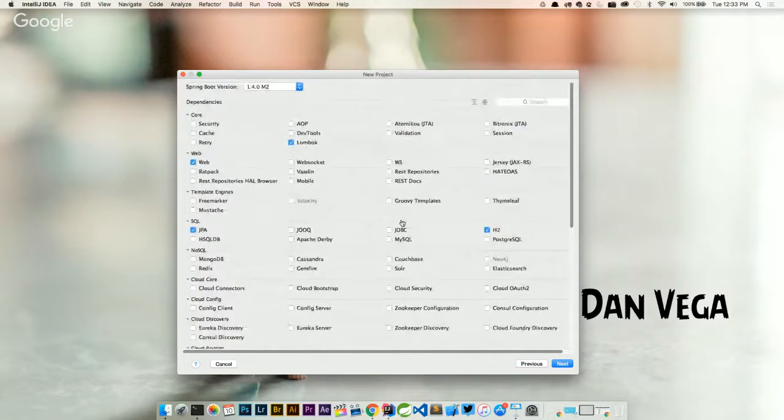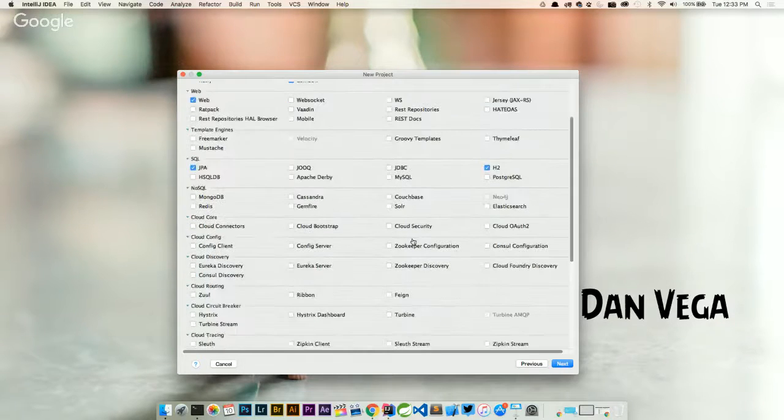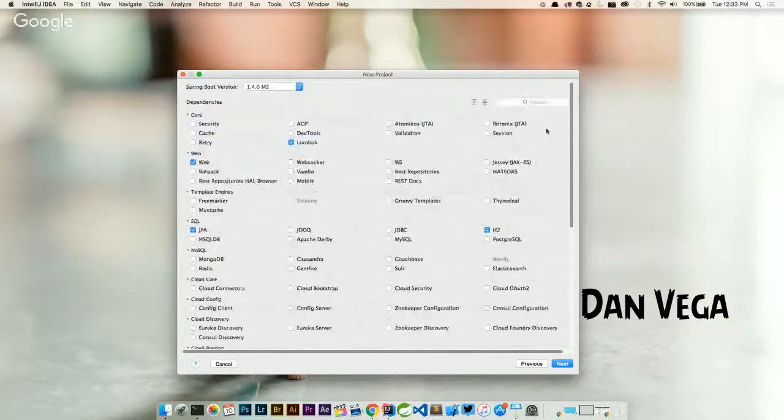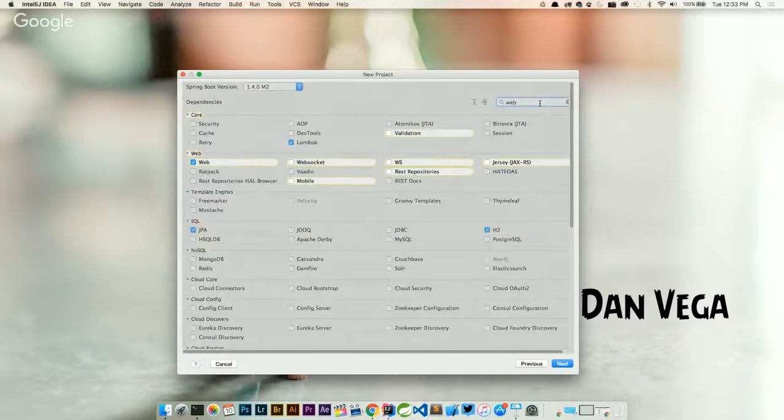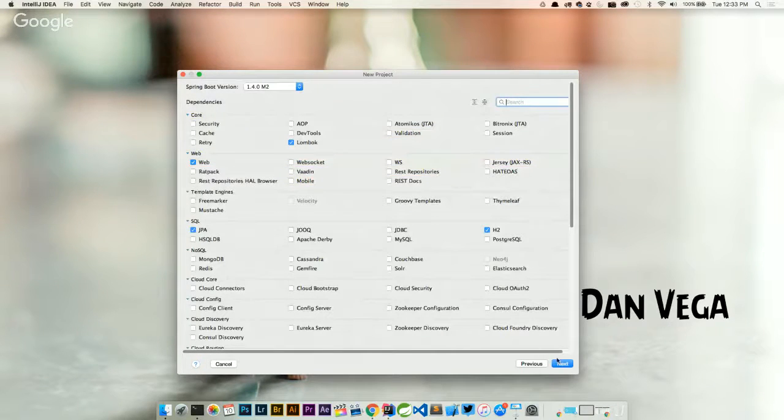Again, all of these options are available on that start.spring.io website as well. This just gives it to you right here in the IDE. Oh, and actually, let me just show you this. If you don't know where something is, you can just start to search for it here, and it'll show you where it is. So that search feature is nice as well.